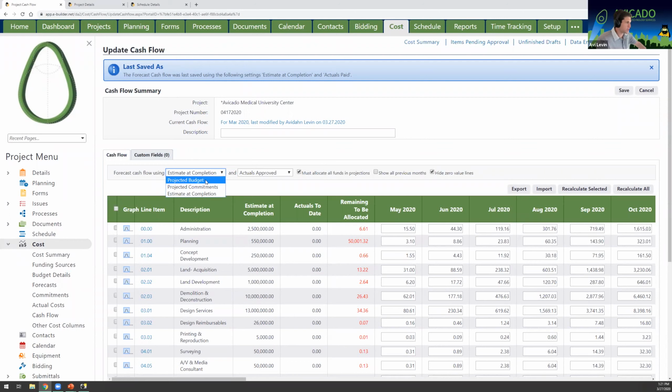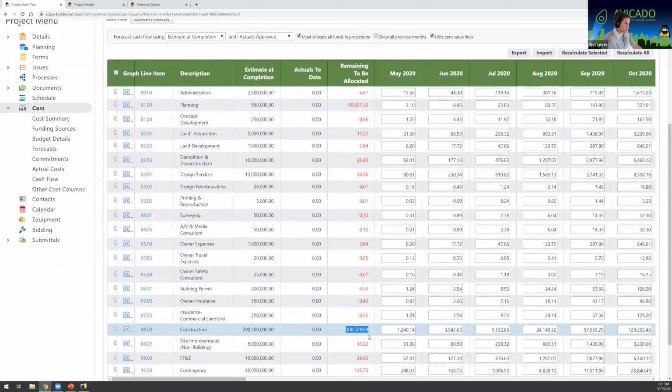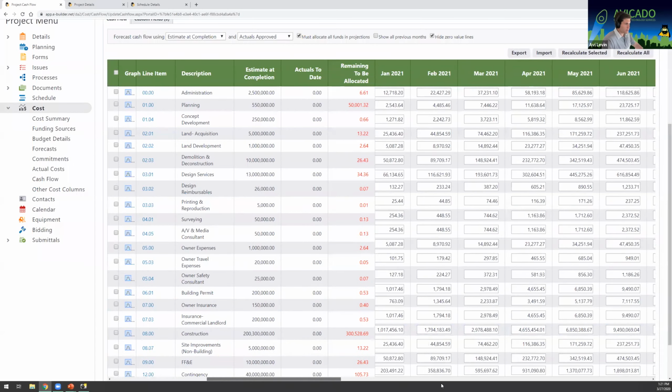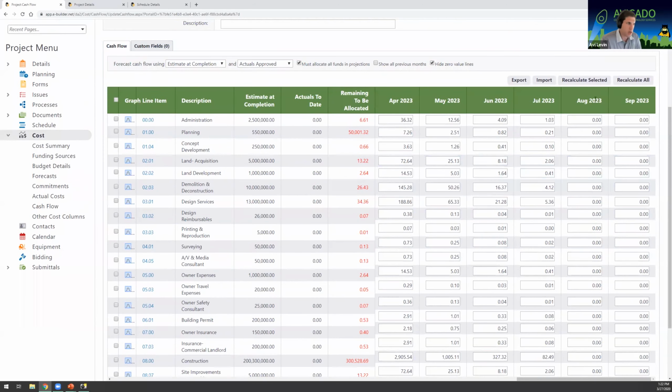So projected budget does not take into account forecasting. Same with projected commitments. You want to use your estimate at completion. And notice when I switch to that, my remaining to be allocated is much higher for those two line items that we've created. We have $50,000 of additional money because it's now incorporating our forecasting. And then we have $300,000 for construction that now has to be entered. And when I scroll to the right, you'll see these additional 2 months now, all the way up to September. That's the payment lag. So there's no money that's been calculated into those columns yet.